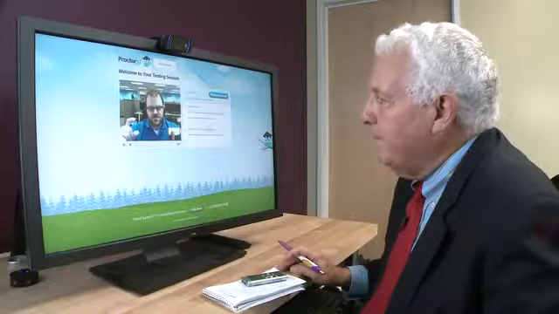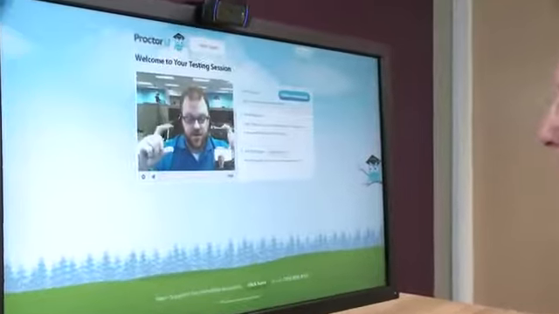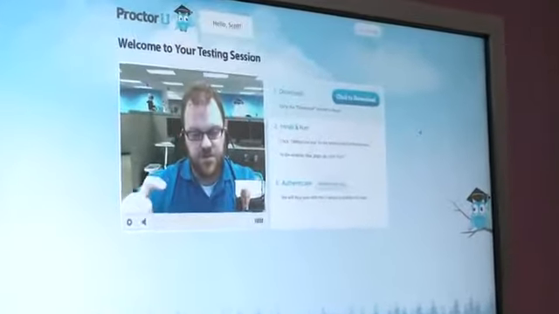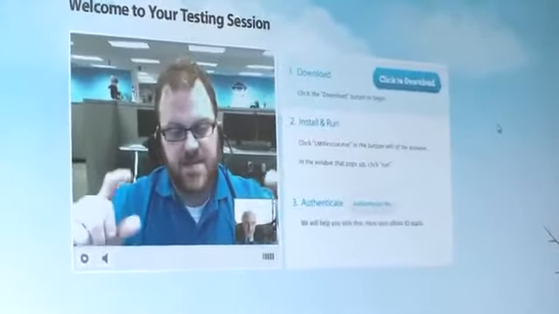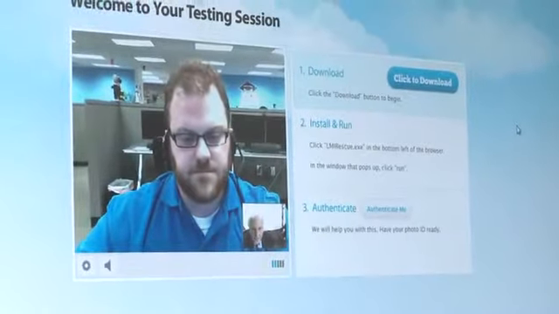There are three concepts that you have to follow and three objectives you have to achieve every time you proctor an exam. You have to see the student, you have to see what they're doing, and you have to know who they are. That's the same thing they do in a classroom, and that's the exact same thing we're going to do online. So how do you do that?